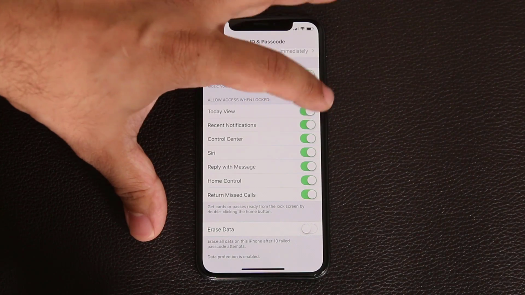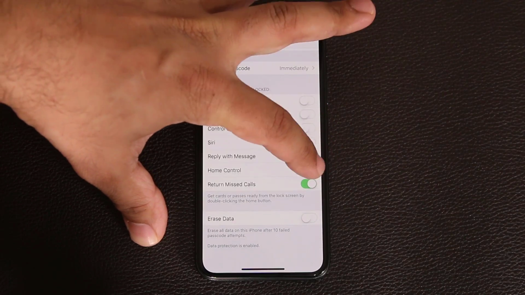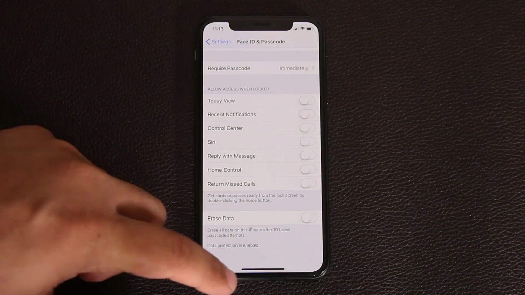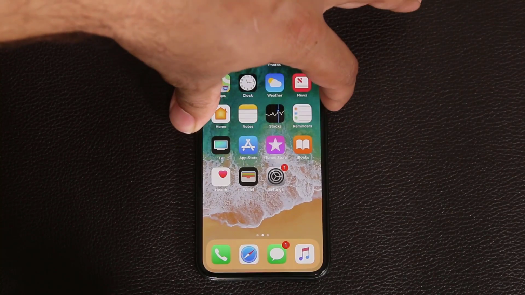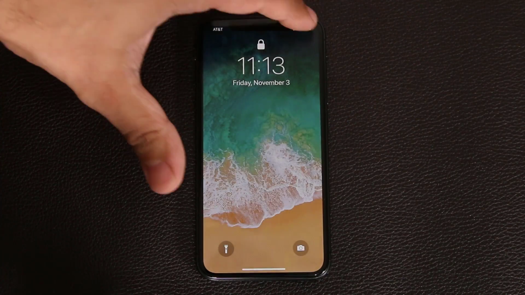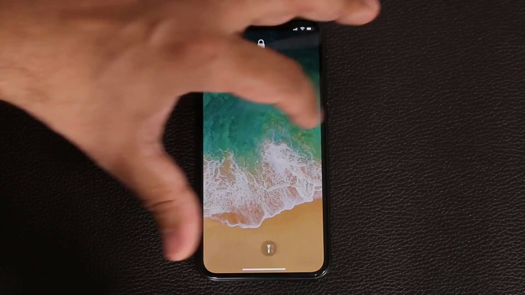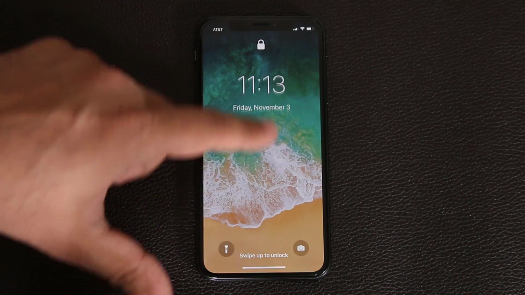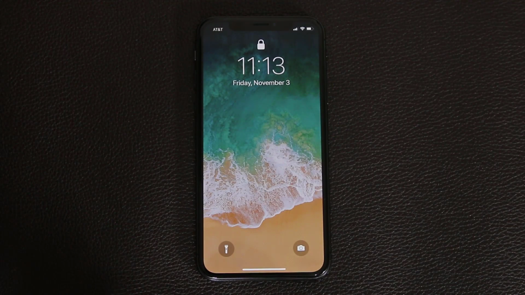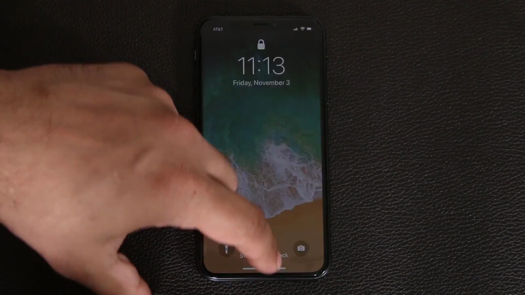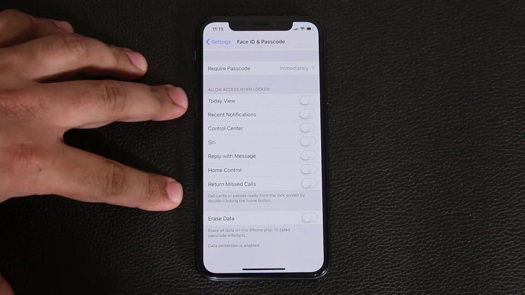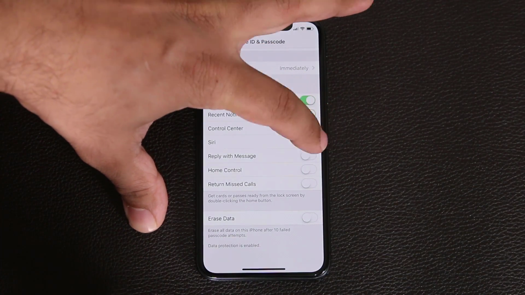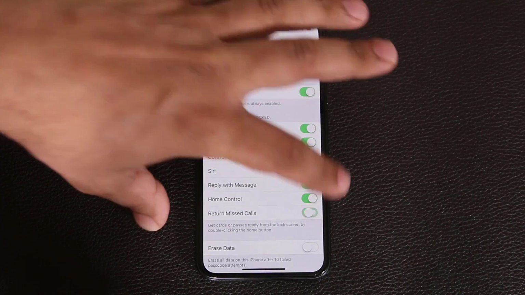So let me just show you real quick. Let me just disable these for a minute, all of them. Let me go back into the lock screen and try to access these things. No access, no access, no access. Absolutely fantastic. If you want to truly secure your phone, I recommend that you disable those things from being shown on the lock screen. And as you can see, they're right here. I'm going to enable them for now, but you can always customize these things for future.